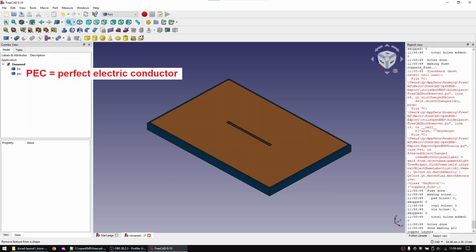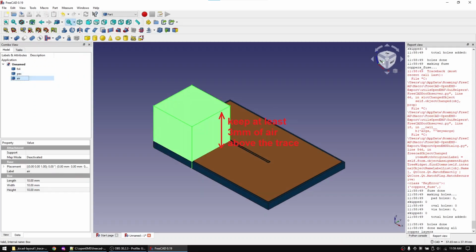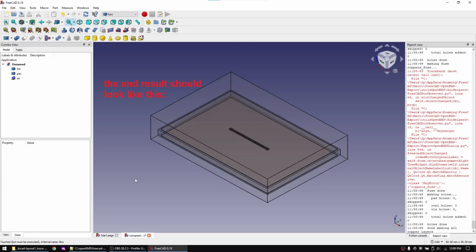I'm just using PEC instead of the term copper to have an easier time later to assign the correct material properties for the copper. Now create a box and call it air. The air box should extend at least 3 mm above the trace. In all other directions, make the air box at least 1 mm bigger than the PCB. If the boundary is too close to the signal, it would result in a wrong impedance simulation result.